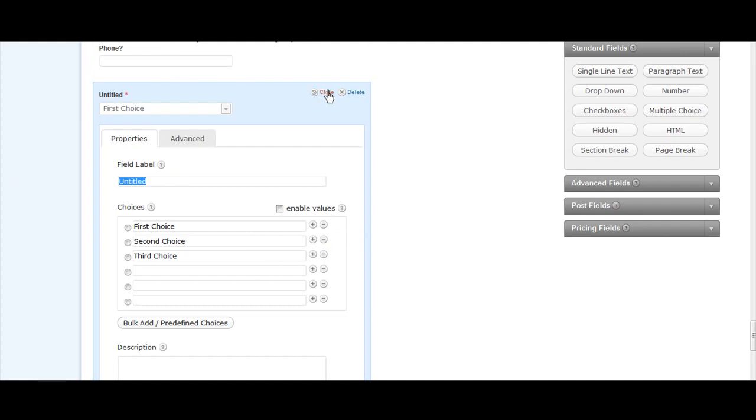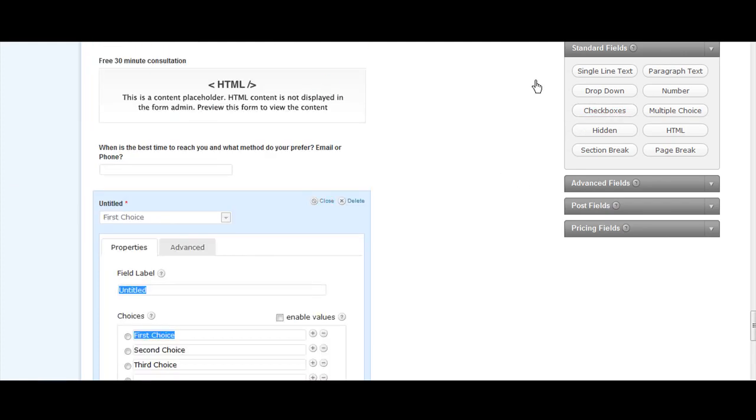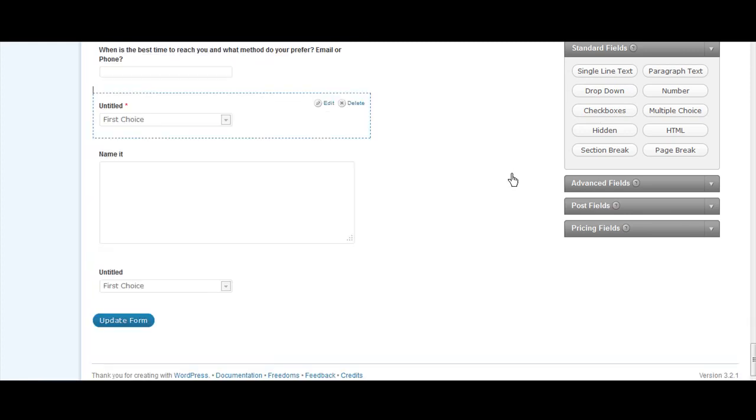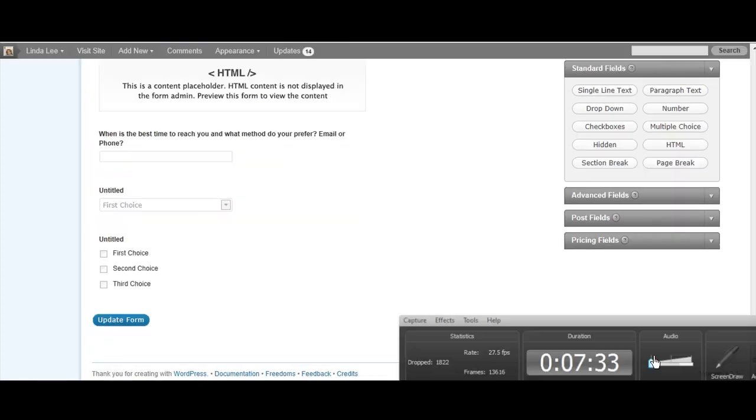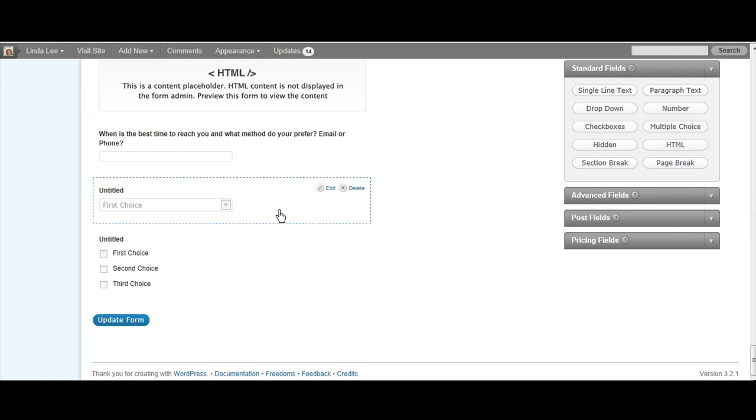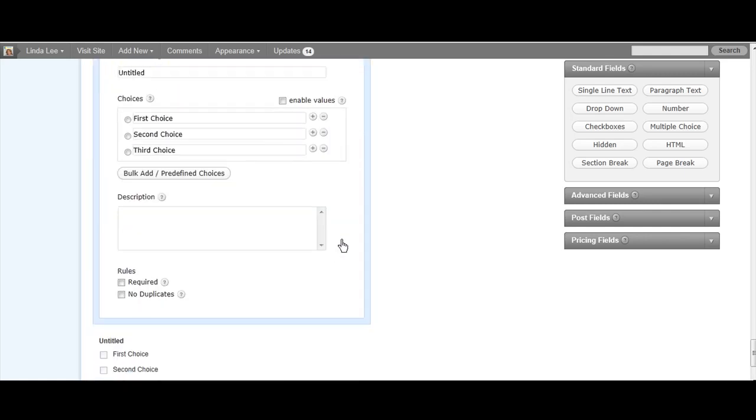Now, the next thing we have, so that was checkboxes. Now, drop down, same sort of setup. Right here. Edit. And there we go. Come on now. So checkbox and drop down are very similar. So look, there's checkbox. Drop down, and they look very similar.